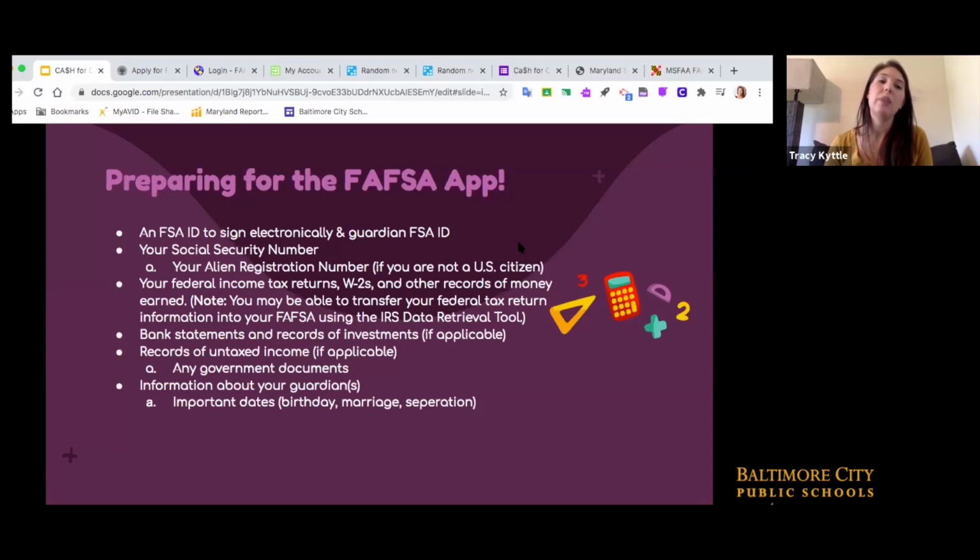They're going to ask you how much you have in your current bank account. Most students I've worked with, it's like zero. Very rarely is someone like $100,000. So you want to think about generally how much your family has in their bank account at the end of each month. And then information about your guardians.